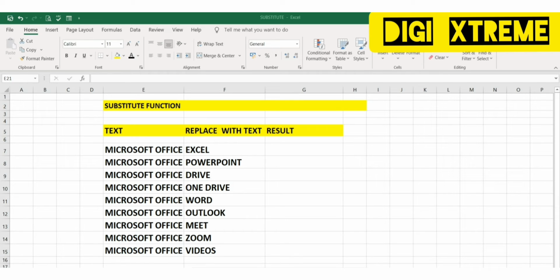Here you can see I have some data. I want Office to be replaced with Excel. In the same way, the rest of the text should also be replaced with the new text. So how can we replace this? There is a formula called substitute in Excel. I'll show you how we use this formula. Alright, I hope I'm clear on what I want to convey.